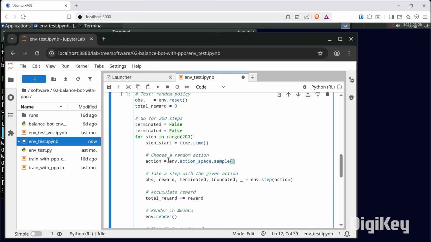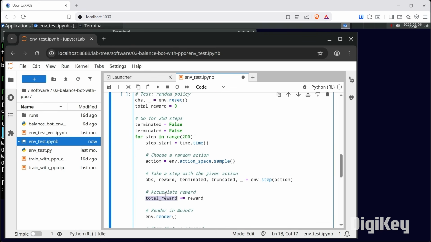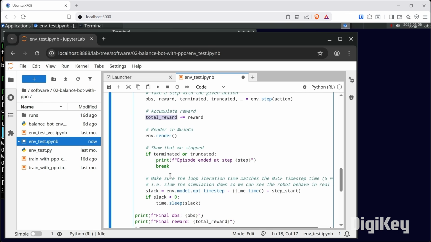We're going to choose a random action, and we get this by sampling from our action space stored in the environment. We're going to take a step with that given action. So who knows what the robot's going to do? This is just a random policy. We're going to get that reward. We're going to accumulate the reward. We're going to render it in MuJoCo. We're going to show if it stopped or truncated. And we're going to make sure that it matches up to 5 millisecond time steps. This needs to line up with the time step given in the MJCF file.